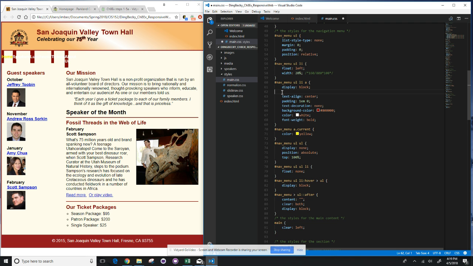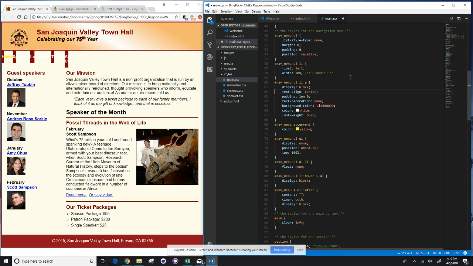I can get rid of this blank line. I don't need a blank line. I'll try to keep myself clean there. And so now I've set the width, not of the anchor itself. So remember, the anchor is just the link itself. But the list item contains that.